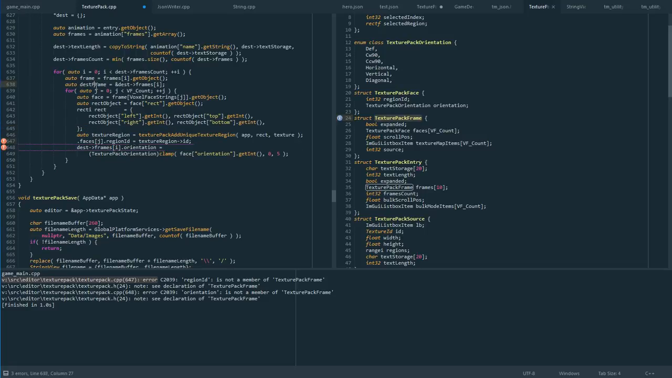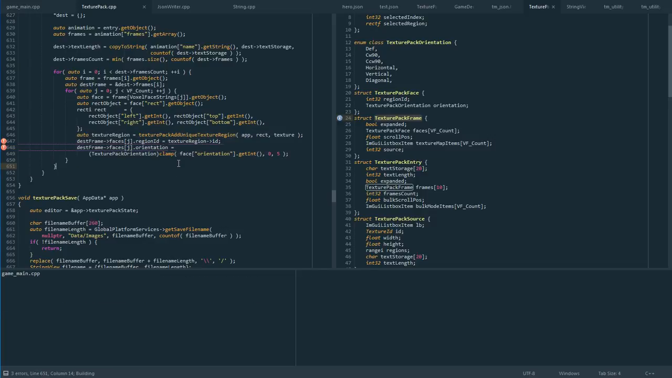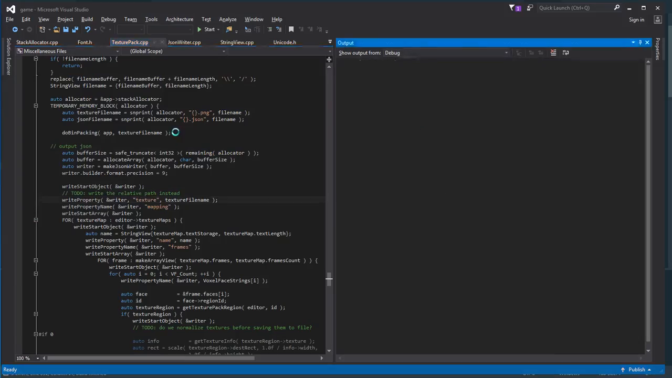Oh, I already have a test frame. Test frame faces and then test frame orientation. This is actually, no, it needs to be like this. Okay, it did compile. Let's try loading.